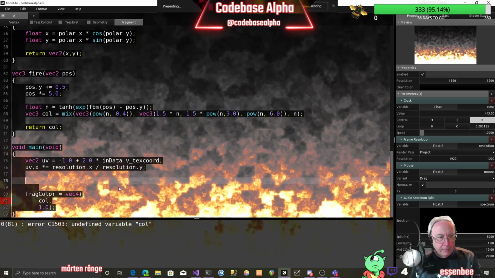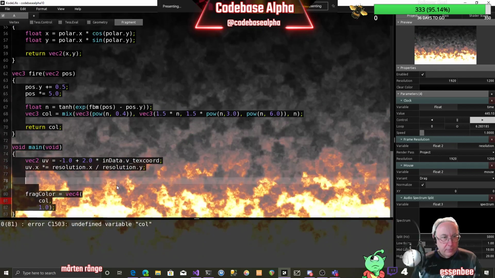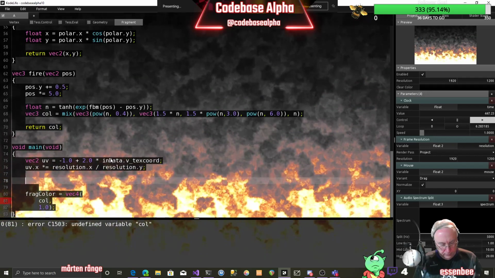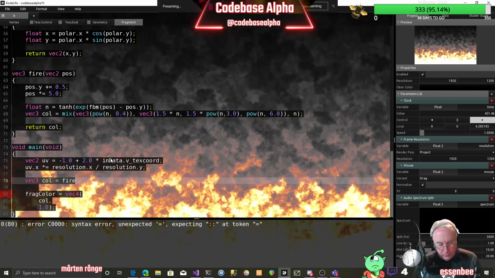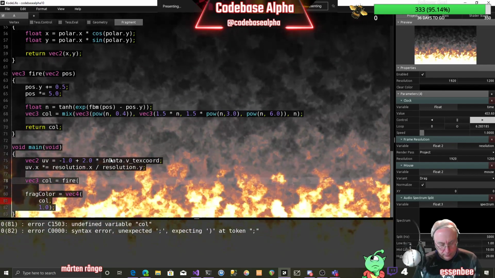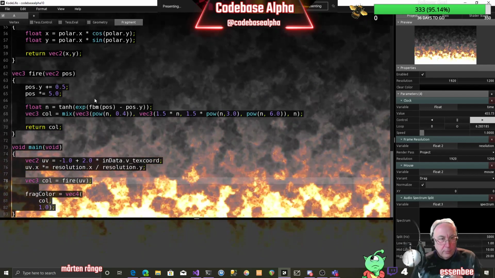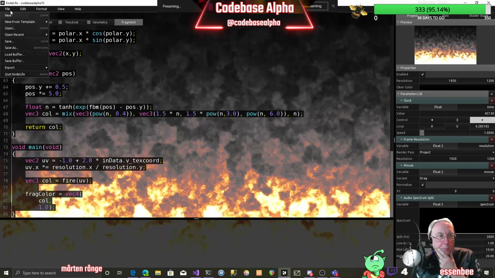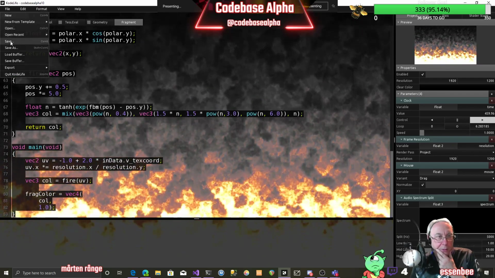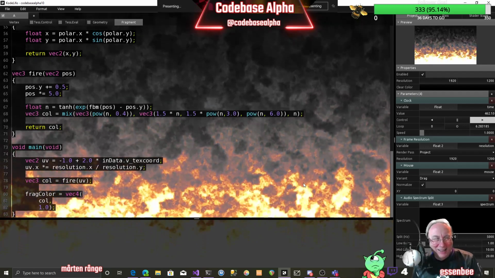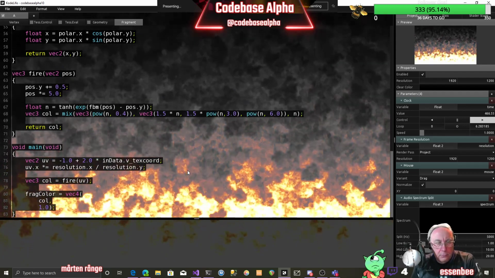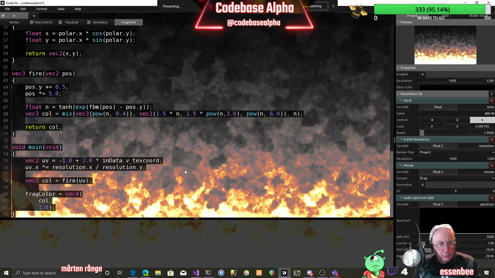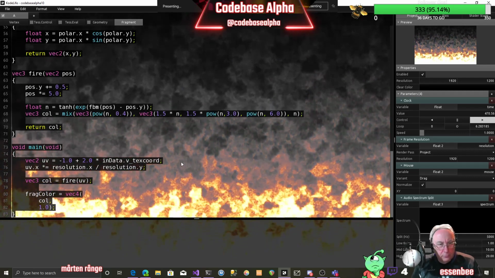Okay. And then you initialize vec3 col equals the fire function. And nothing happened. And that's exactly what we expected, right? Because we just haven't changed anything, yeah. So now, before we call this fire function, let's transform this UV into the polar coordinate system.